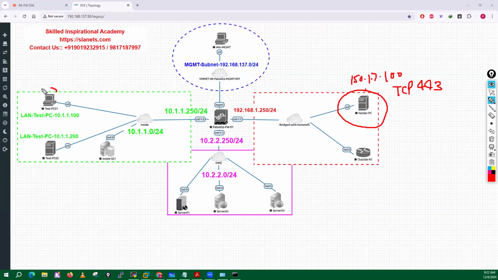And we have this particular test PC here. From this test PC, I am going to open this server. Let's suppose this test PC's IP address is 10.1.1.100. Now, this traffic will reach your firewall. The firewall will inspect that traffic, or it can try to control this traffic.